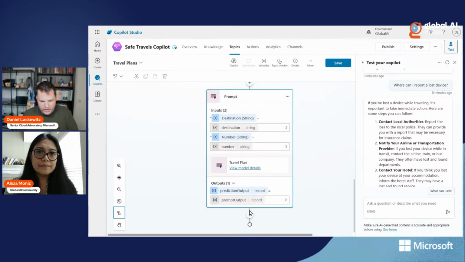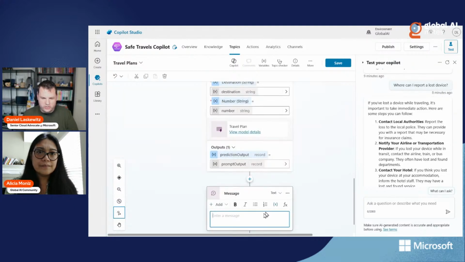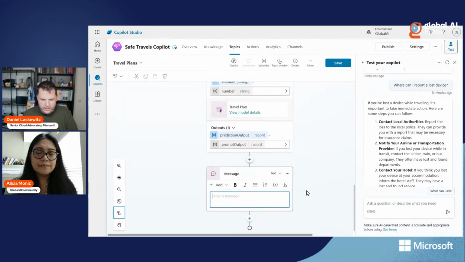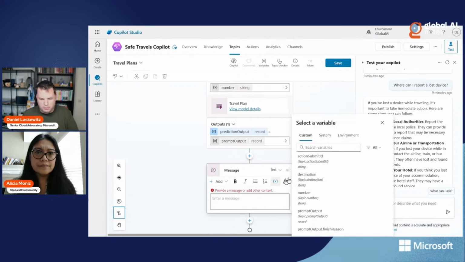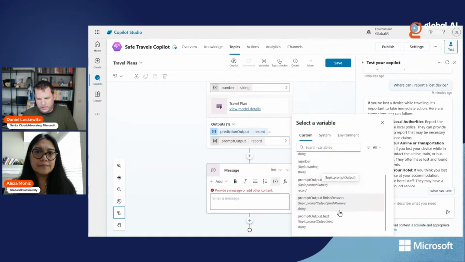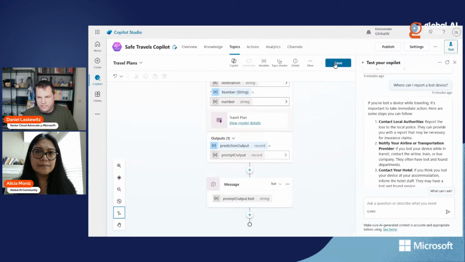And I am going to add the send a message node. And in here, I want to also send the output of the prompt. So I'm going to scroll down a little bit here. And here we can see prompt output.text, and that's the output text of the prompt. And with that, I'm going to save it.